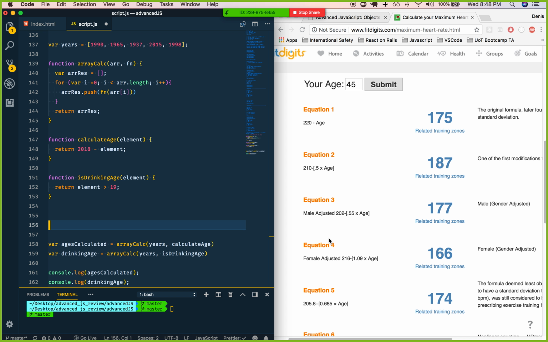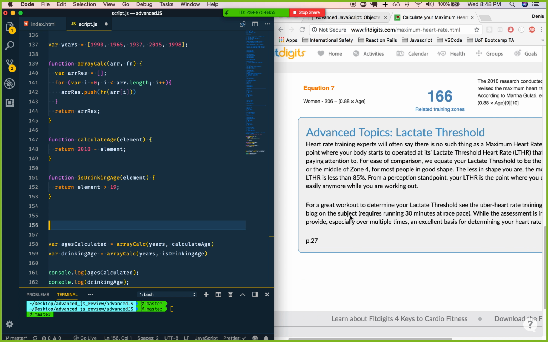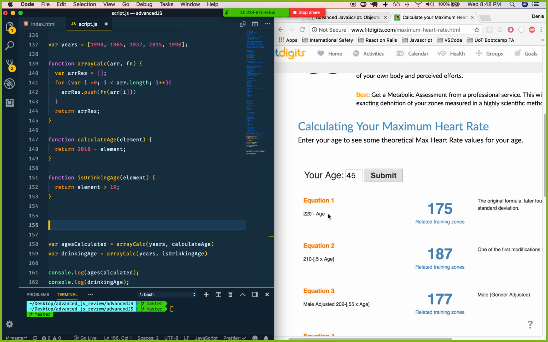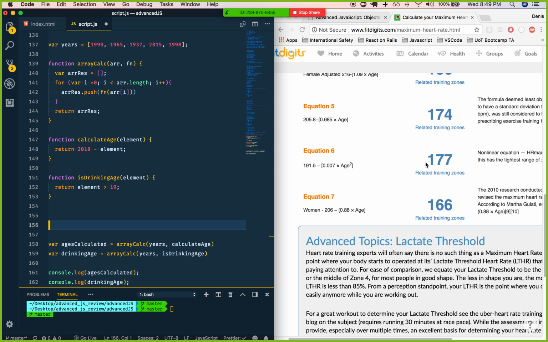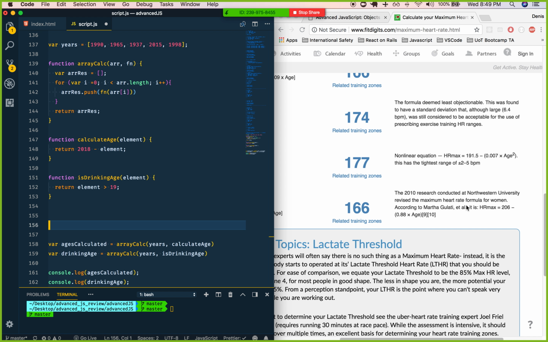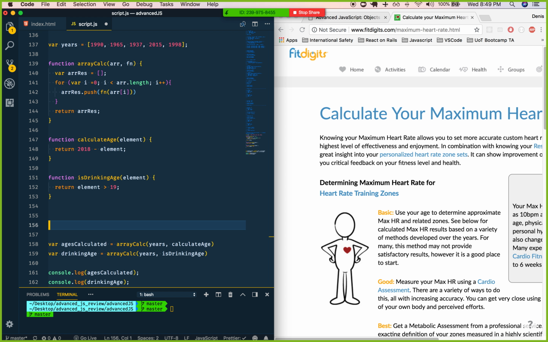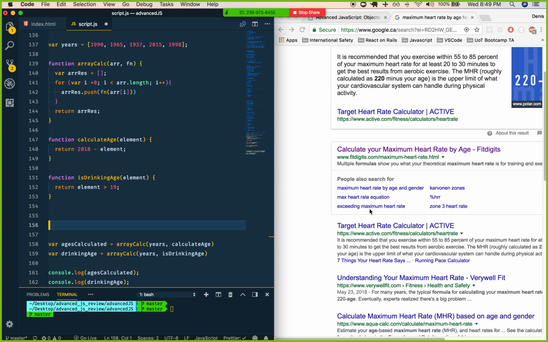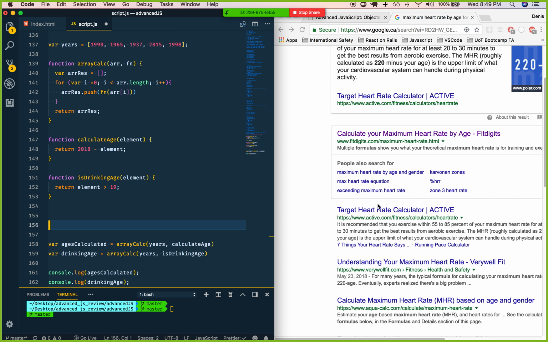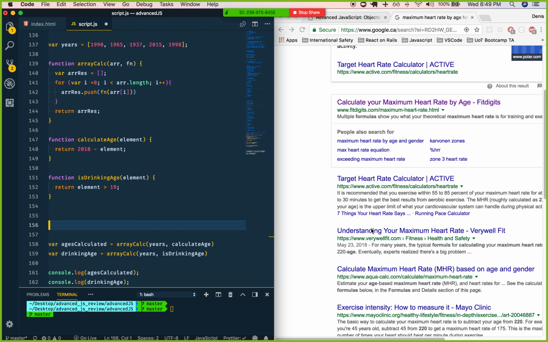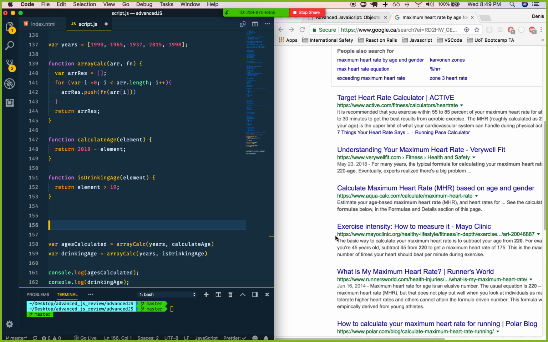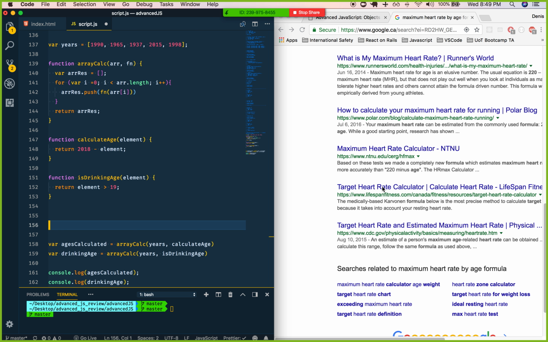Okay. Equation number 1, advanced topics. I'm going to go with that. Okay, cool. Between the ages of 18 and 81, why is this so complicated? That was a weird equation. Maximum heart rate, understanding, okay. Does anybody know the equation off the top of their head? Probably not, eh?